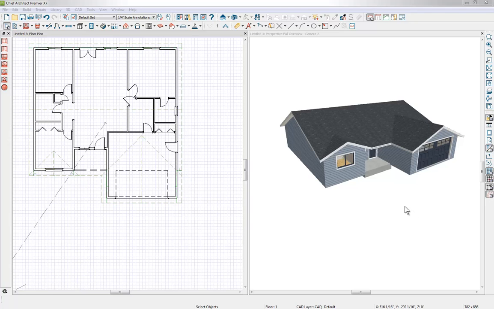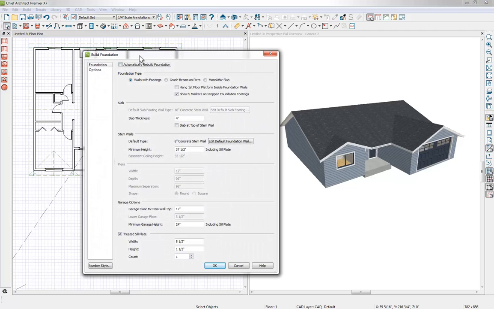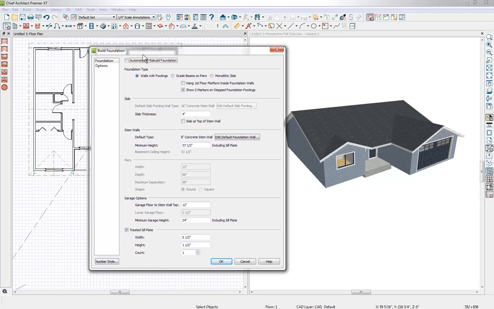So to build our foundation, what we'll want to do is go up to this tool button here for our floor tools, and under that list you'll find a build foundation option. So we'll click on build foundation, and it brings you through a dialog box that helps you to design the foundation that you need. At the top we get three options here: wall with footings, grade beam on piers, or a monolithic slab on grade.